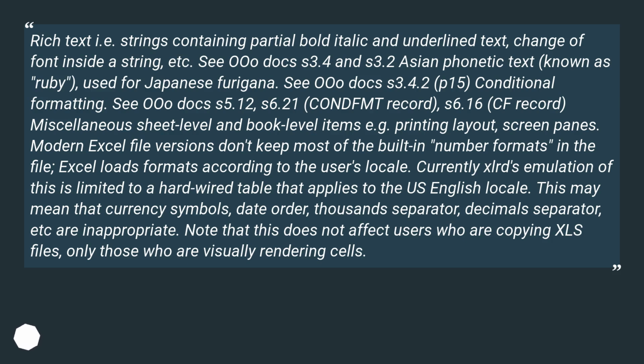Modern Excel file versions don't keep most of the built-in number formats in the file. Excel loads formats according to the user's locale. Currently XLRD's emulation of this is limited to a hardwired table that applies to the US English locale. This may mean that currency symbols, date order, thousand separator, decimal separator, etc. are inappropriate. Note that this does not affect users who are copying XLS files, only those who are visually rendering cells.